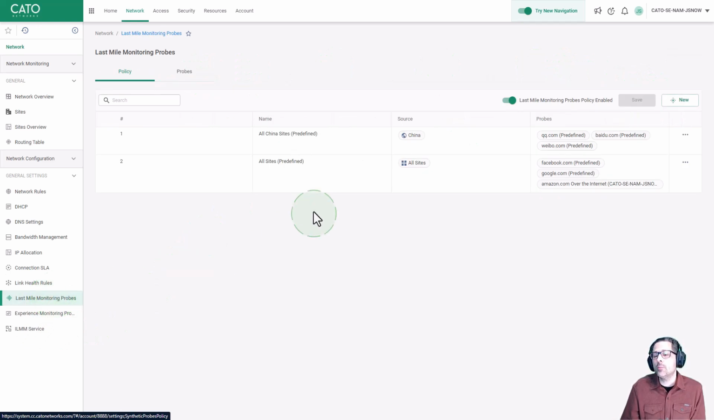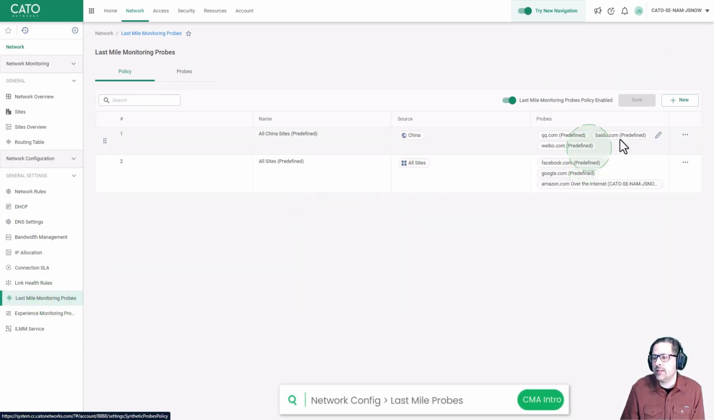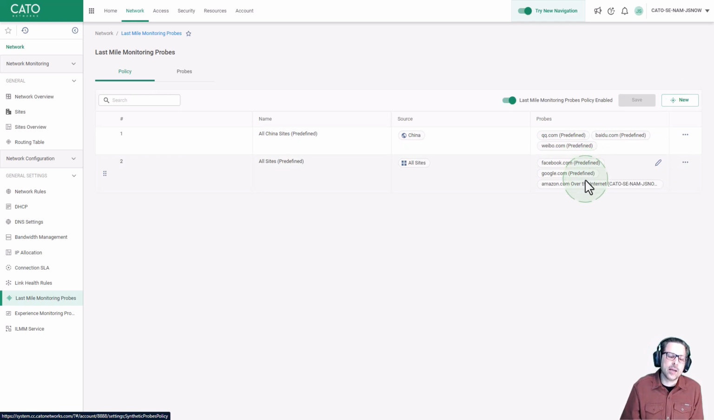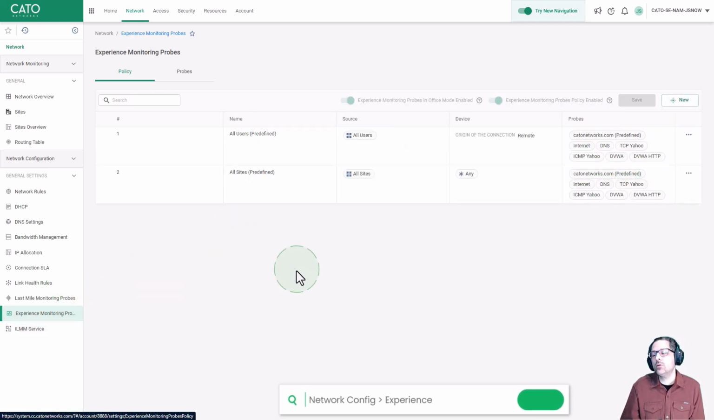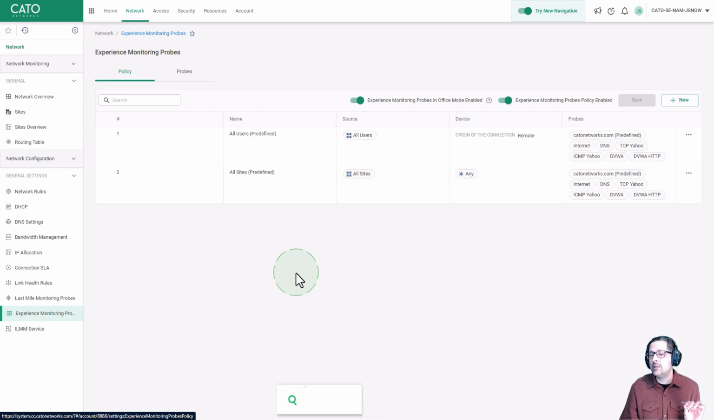Last mile monitoring probes. This is a probe that actually sends out ICMP packets across that to predefined sites that you can set up to be able to look for packet loss and latency statistics. Experience monitoring probes take it a step further and allow you to do that on a per user basis and a per site basis to be able to say, I want to open up not only ICMP, but TCP, DNS, HTTP. So you're looking deeper into the application process by sending out these synthetic transactions using these probes to these sites that you have predetermined that are important to you. And that'll show up in the experience monitoring dashboards.